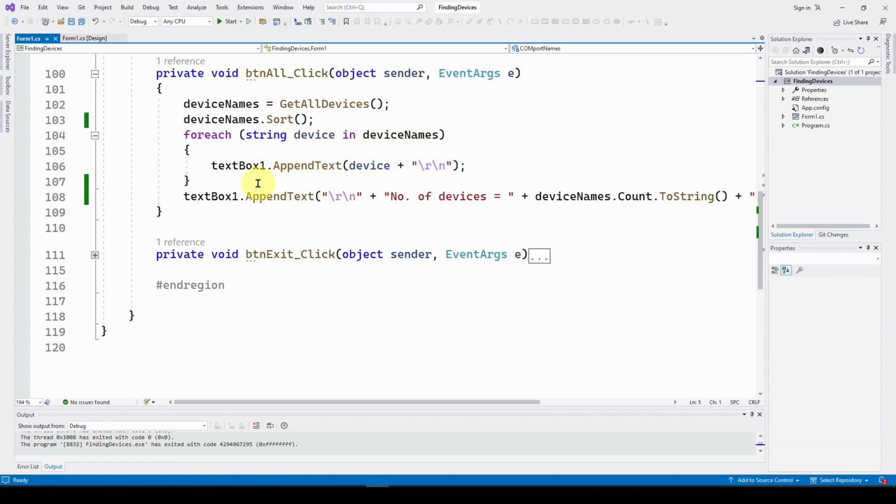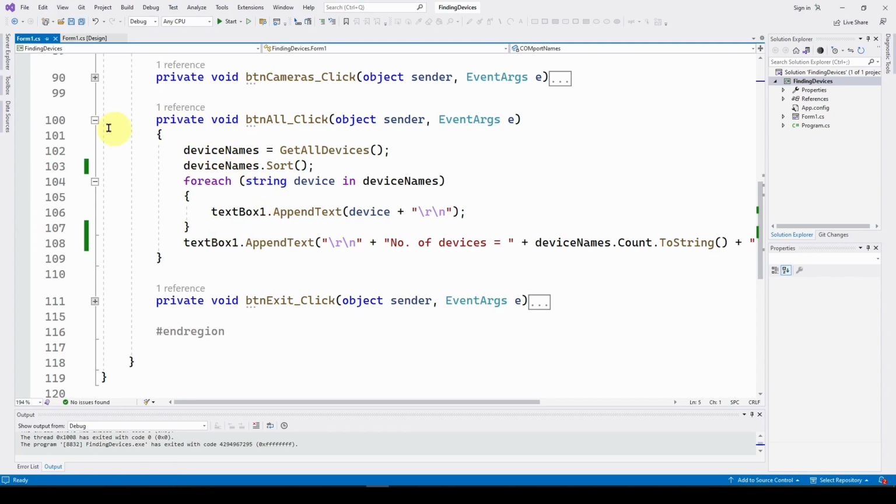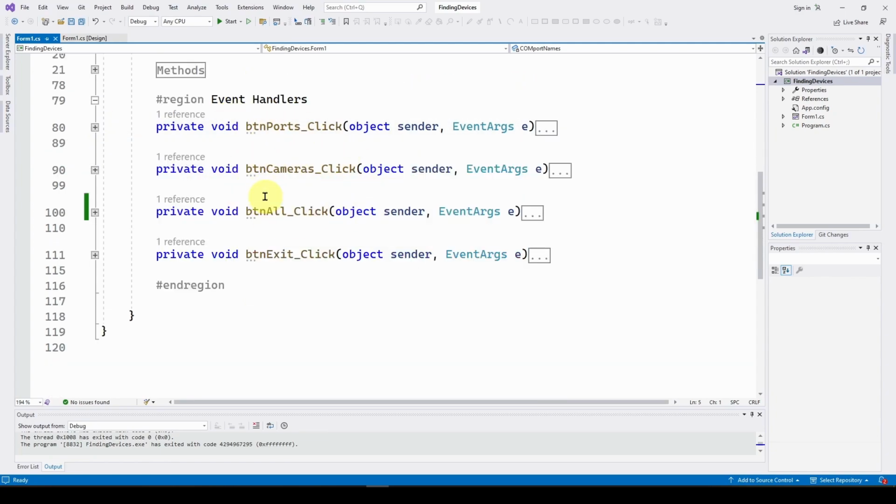Now for all of these, we're also going to count how many devices are in that list of device names, and we're going to append that to the text box. So append text, we do a carriage return line feed, "Number of devices," and just take the deviceNames.Count, convert that to string, and that will give us our count of how many devices. In our case, it was 180 something, and that was all of the devices that we've listed. The methodology for these buttons is all exactly the same, and Application.Exit for the exit button.